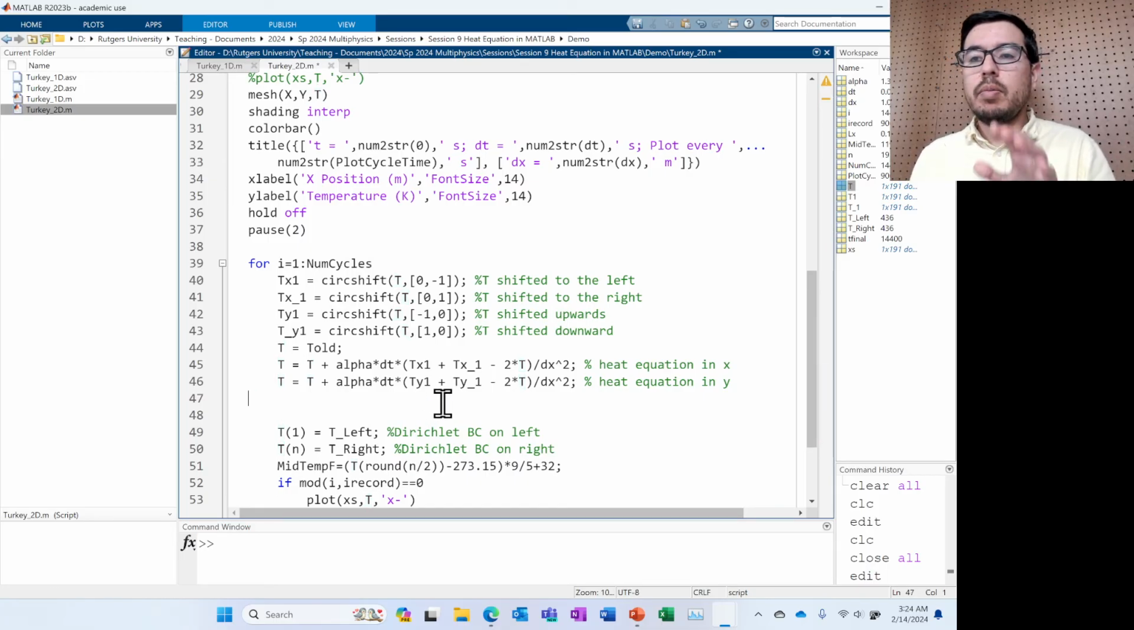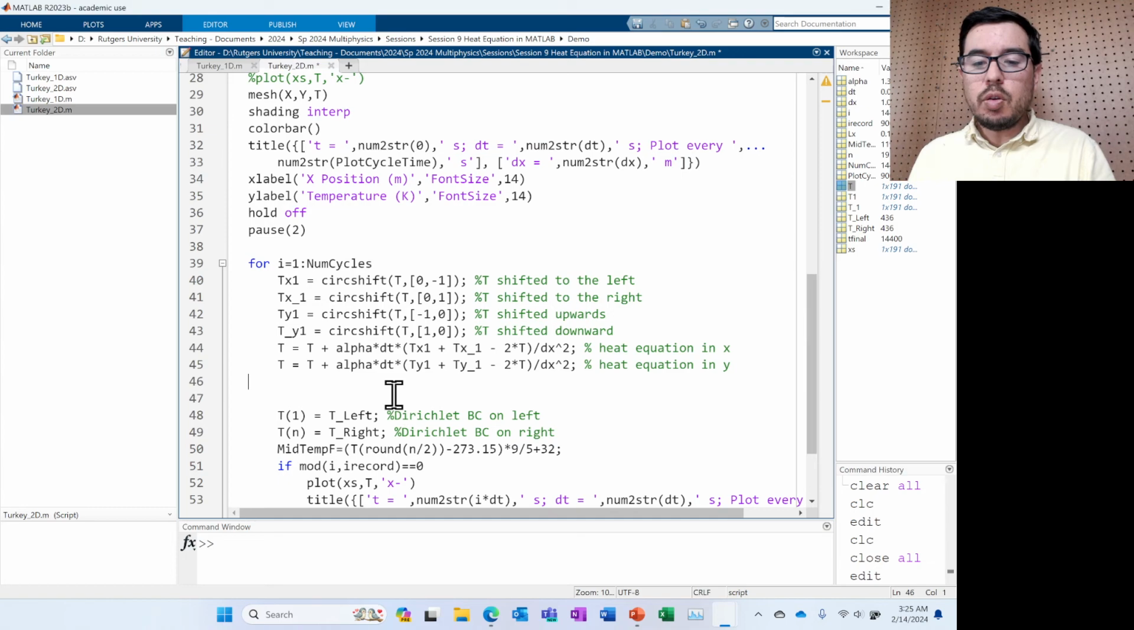If I want to manipulate the temperature, I might want to keep track of what it was old. That's more important for Dirichlet or for Neumann, but here we don't need it. Now we're going to do fixed temperatures. So this is where Dirichlet comes in.